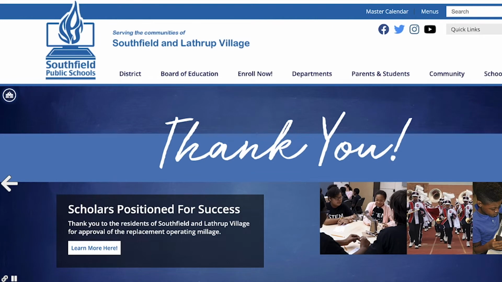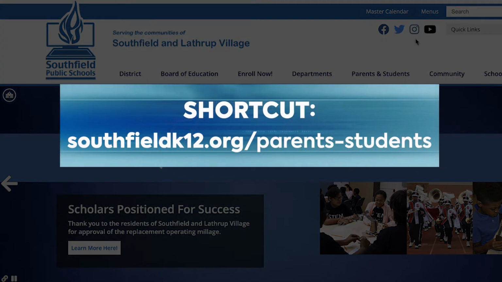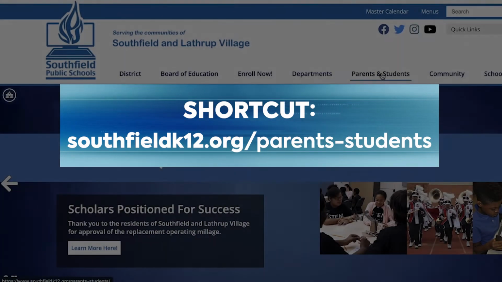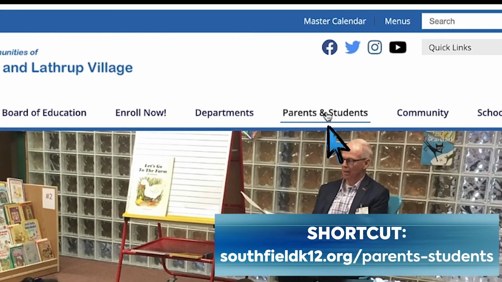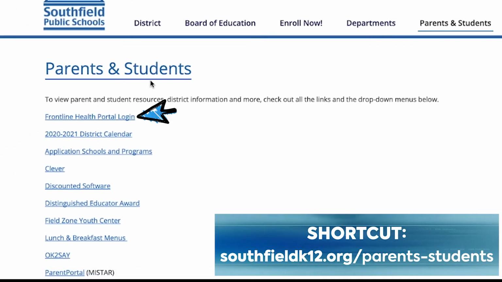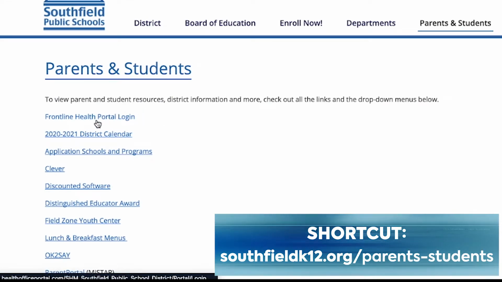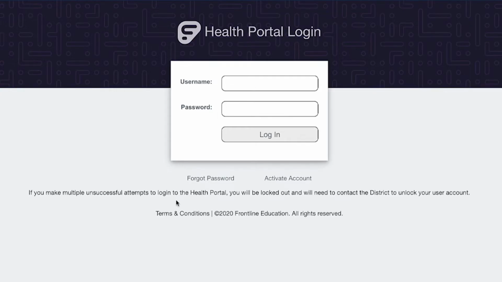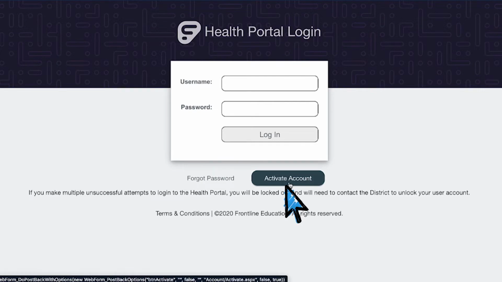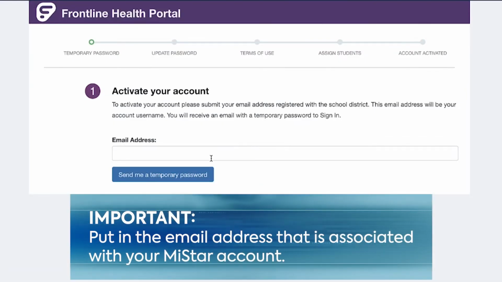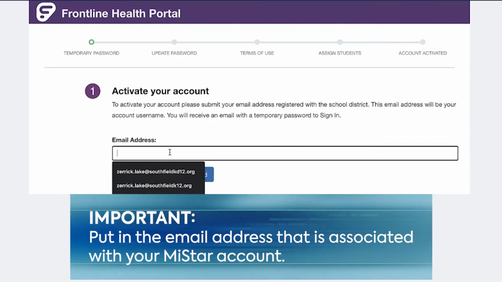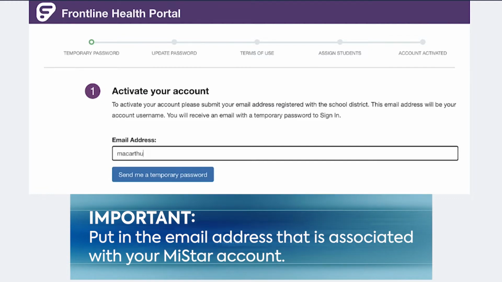The desktop version of Frontline Health Portal is located on the district's website under the Parent-Student tab. You will click on the Parent and Students tab. You will then click on Frontline Health Portal Login. You will click on Activate Account. And right here, the first step is to put in the email address that has been designated in MyStar.